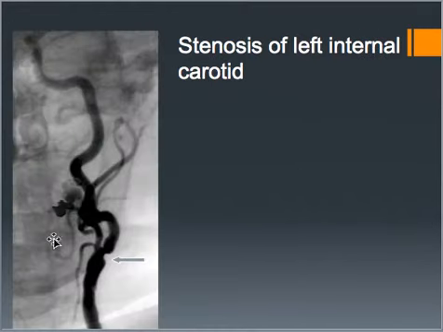This is stenosis of the internal carotid artery again. So again, here you've got normal blood flow, and then you can see the narrowing here, and then normal blood flow again. So they would need to go in and clear out the blockage or put a stent in for that patient.